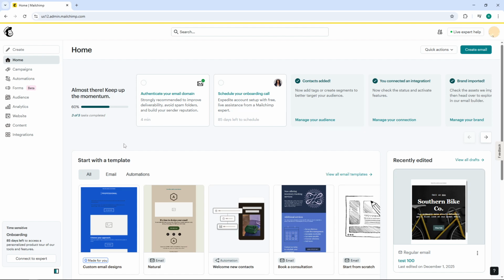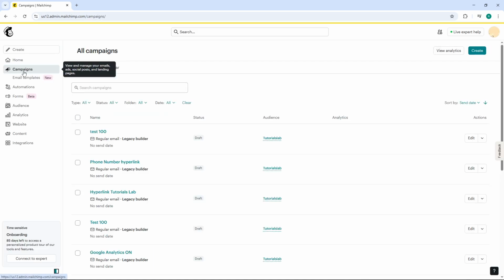After logging in, look to the left sidebar menu and click on Campaigns. This will take you directly to your campaign's dashboard, where you can view a complete list of all your email campaigns, including drafts, scheduled emails, and sent campaigns. This is your central hub for managing all your email marketing efforts.